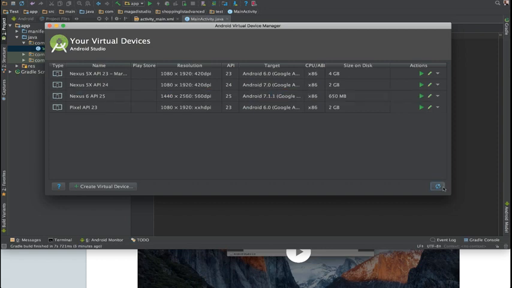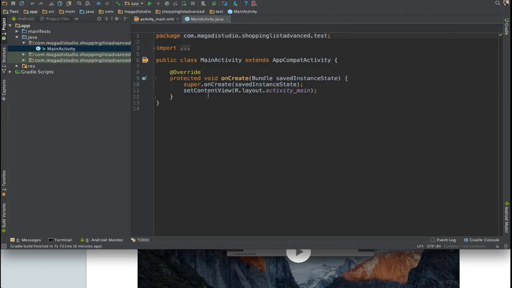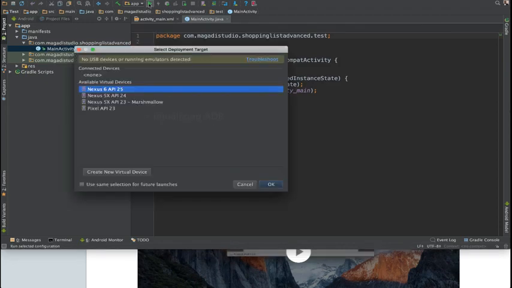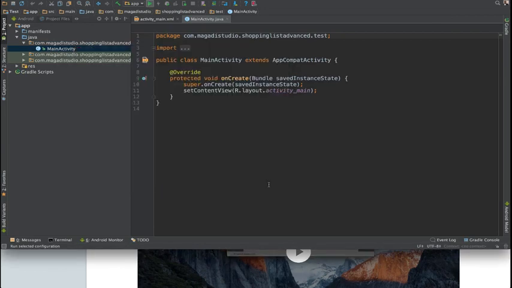Let me refresh this real quick. Okay, it's all good. I'll get out of there. And once you have done that, go ahead and run here, and you can find all of the emulators that you created here. In this case, we have our Nexus 6. Just go ahead and say okay, and it takes a few seconds here to wake our emulator up and run our app.